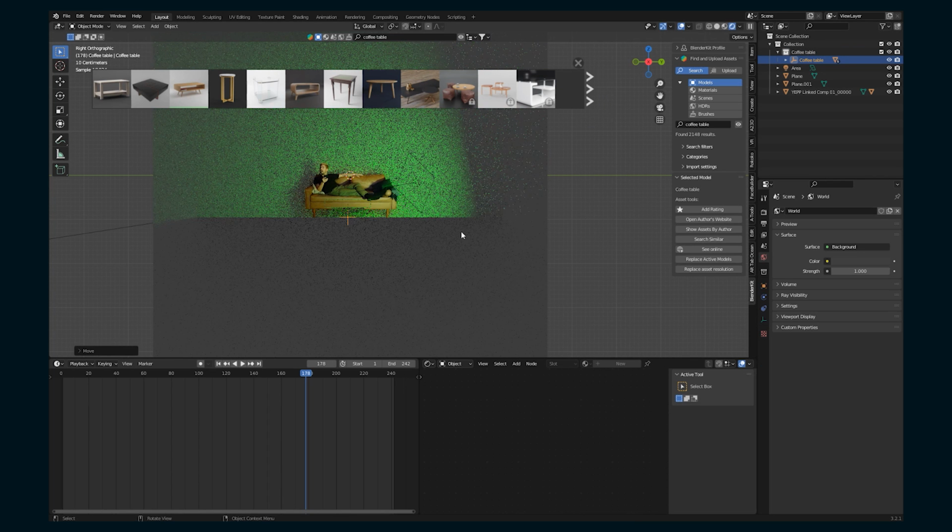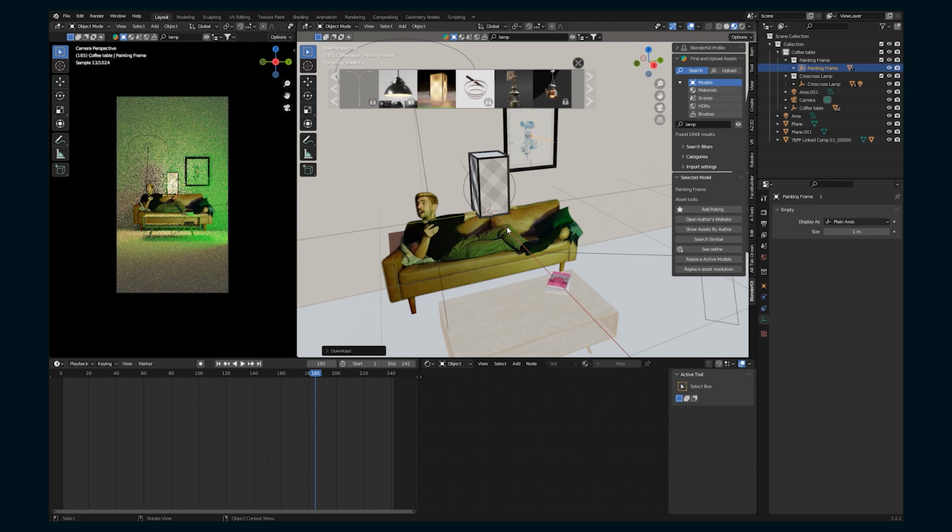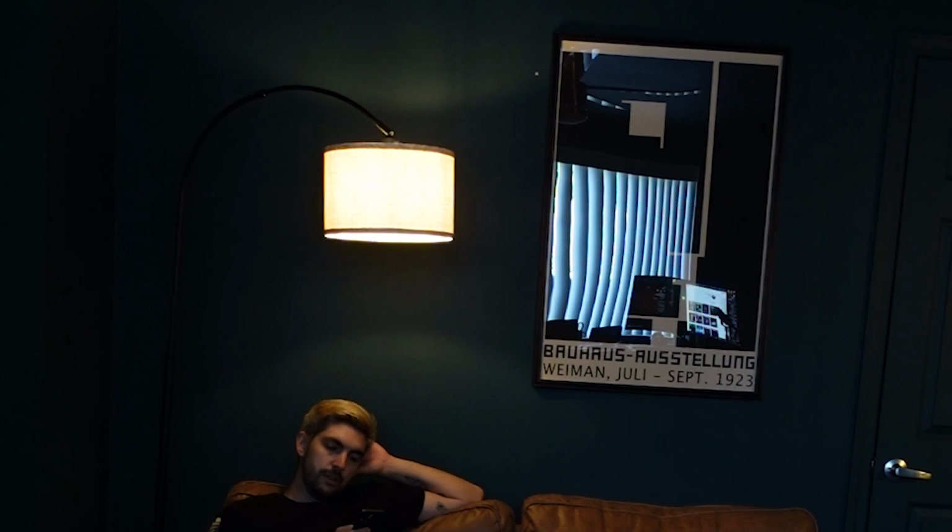So I brought in this coffee table, and then I'm also gonna bring in a lamp, something that kind of looks similar to the real overhanging lamp that I had.